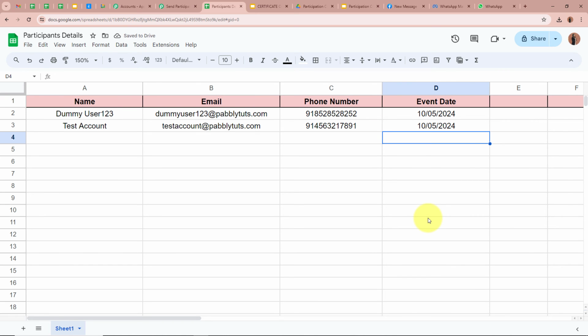So as you can see, I filled in all the details. The name as test account, email as test account @pabblytuts.com, for the phone number a dummy mobile number, and for the event date 10th of May 2024. So as I filled in the new details of the participant in the spreadsheet, now I'm going to open my WhatsApp and check whether a new message is forwarded on my WhatsApp, as in place of the recipient mobile number I've added my mobile number. So I'm going to receive a message to my number, whether a new message is forwarded on my number with the certificate link of test account or not.